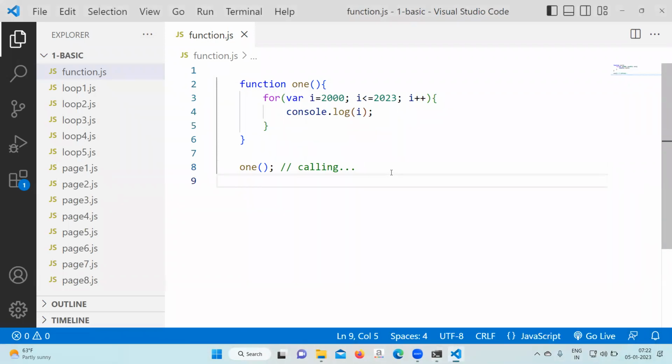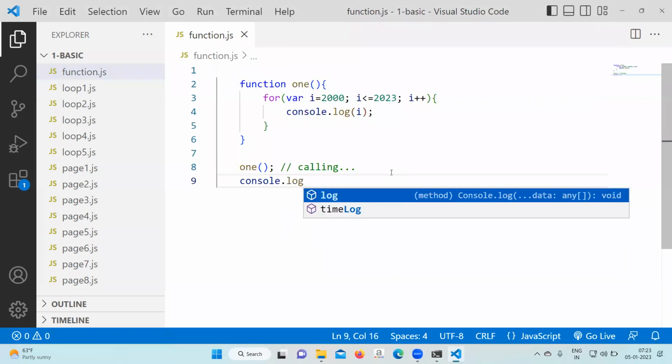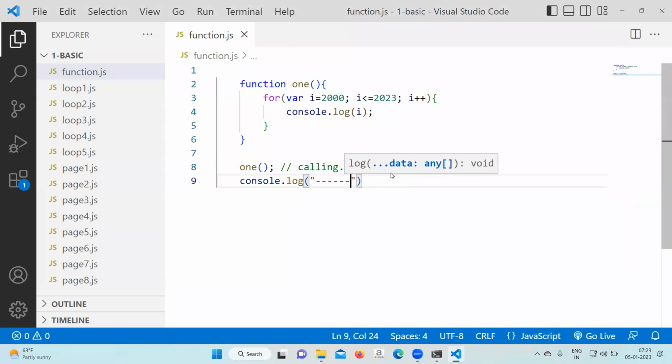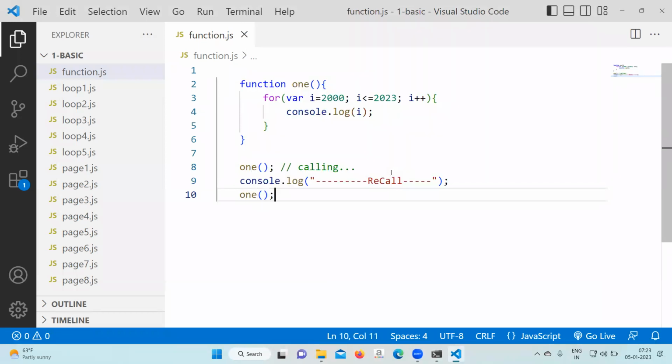Now you can call the same function again after writing a separator. Recall the same function, again recall the same function.